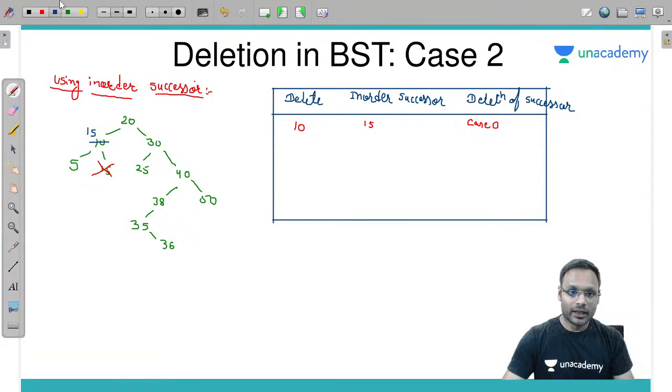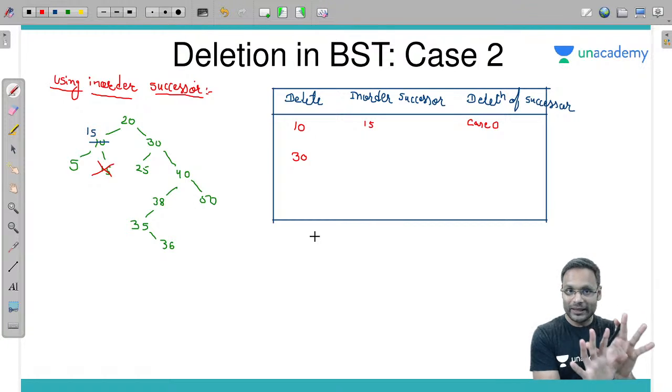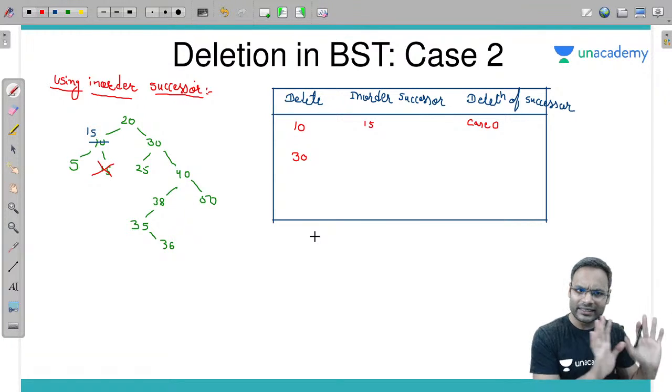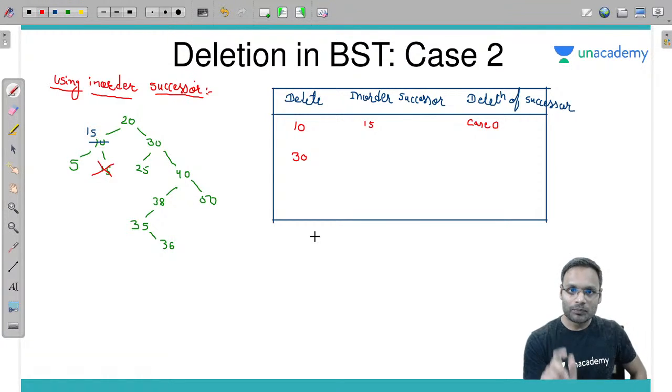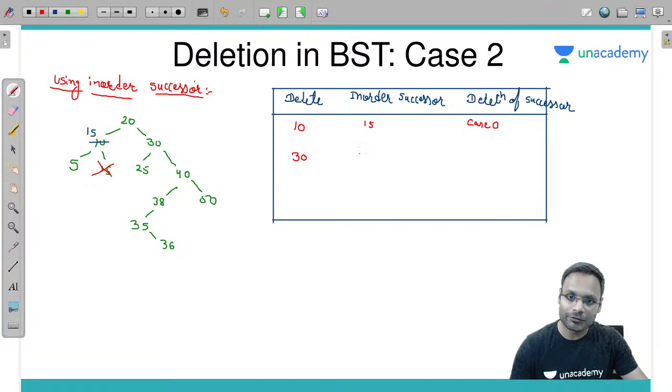Okay. Now, if I am saying I want to delete a node 30, what is the in order successor of 30? Sort this particular remaining tree. I already deleted 10. In the tree, what is the next key after 30 in the sorted sequence? And my answer should be 35.